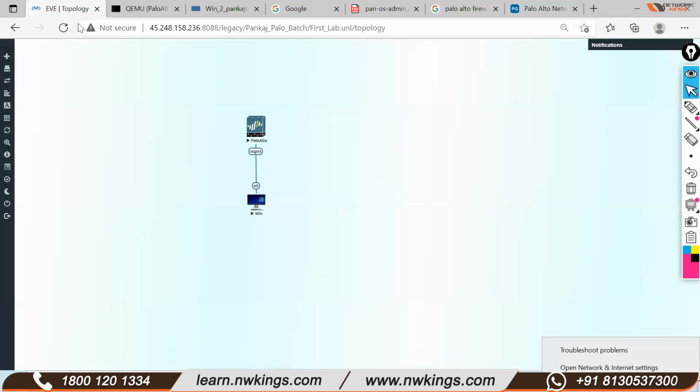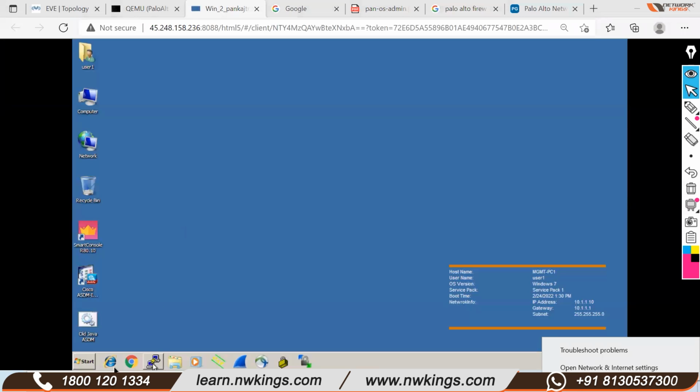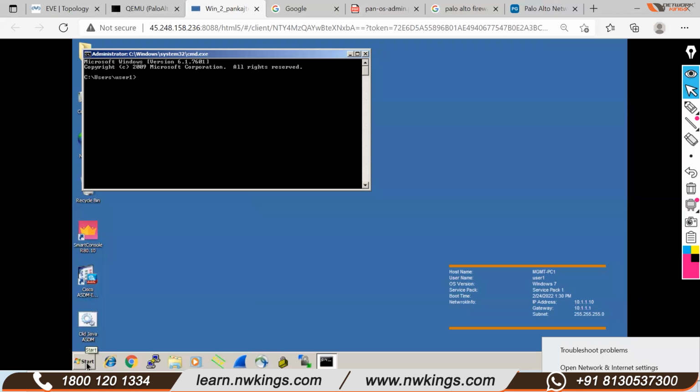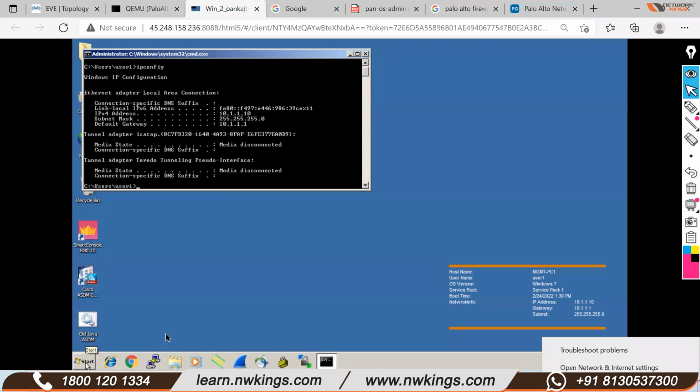Now I have to access this firewall GUI, so I have to go on the PC. So let me go on the PC, and now let me check what is the IP address of this PC. So I'll go on the CMD here, and I'll run ipconfig, and you can see this PC already has the IP address 10.1.1.10, and this is the subnet mask, and this is the gateway.